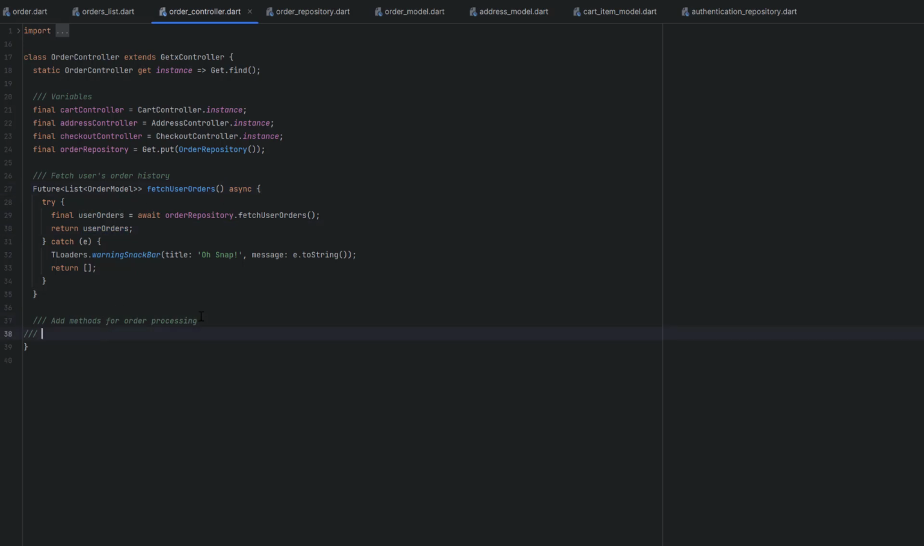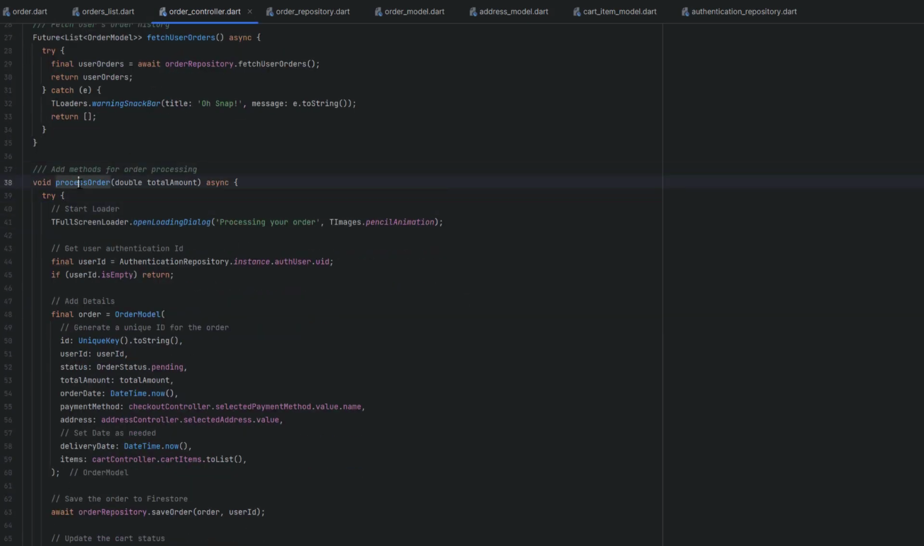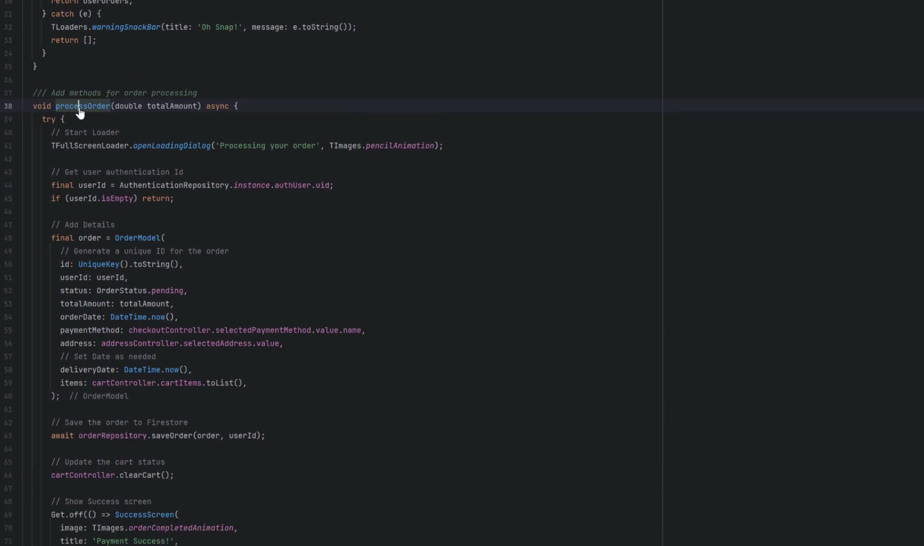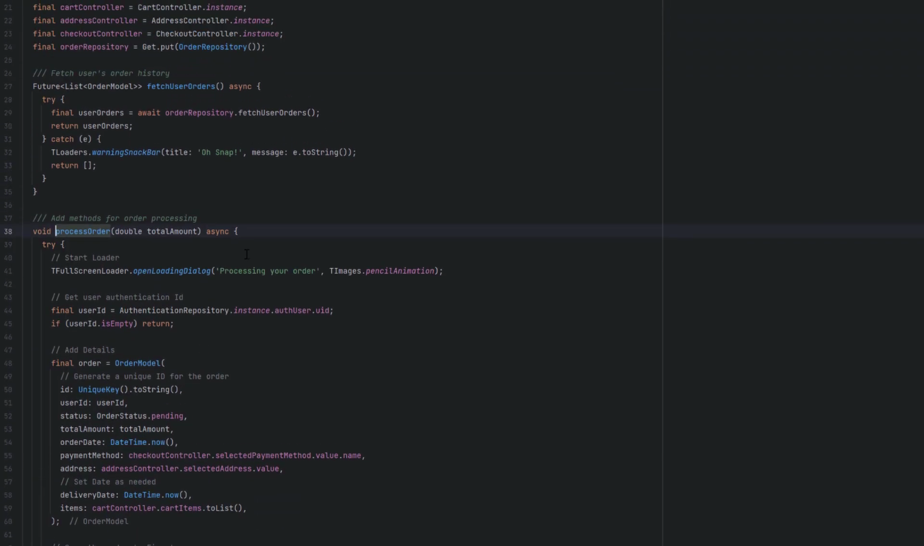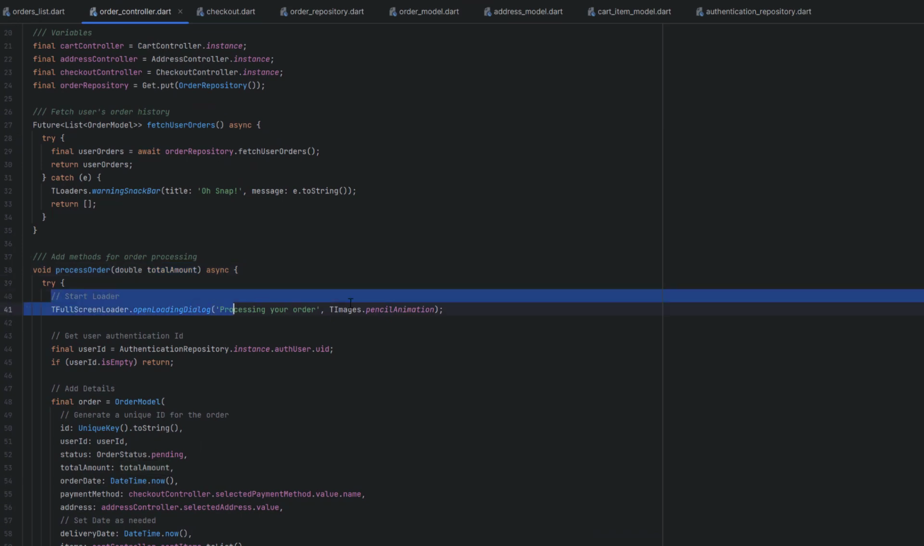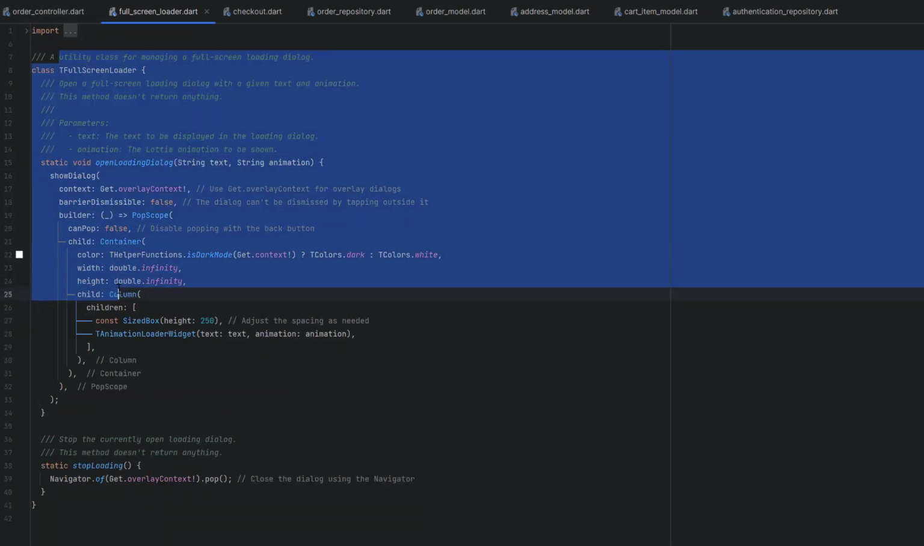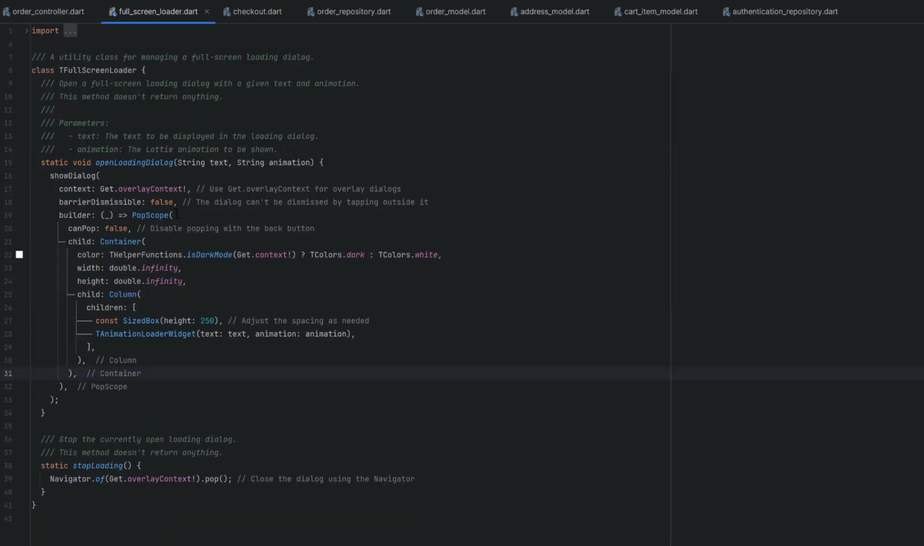Now, in order to process the order, we're going to create another function which is going to save the order details. So I have created a function which is processOrder. This is the function we are actually going to call from the checkout method, orderController.processOrder, and we're going to pass the complete amount to this function. First of all, we're going to display a loader, start the loader using TFullScreenLoader.openLoadingDialog. This is a custom class that we created with custom values.